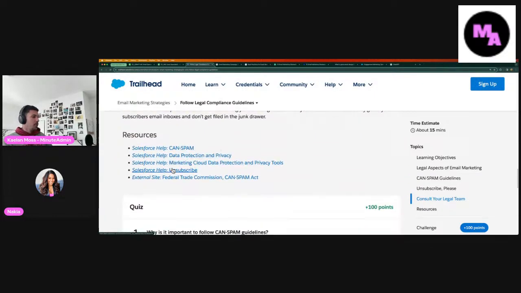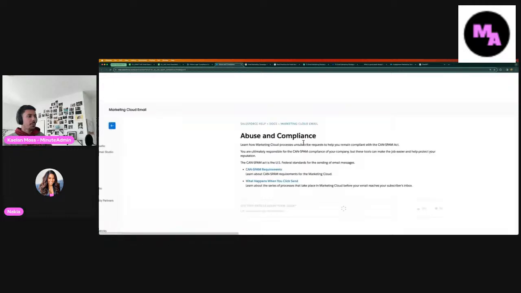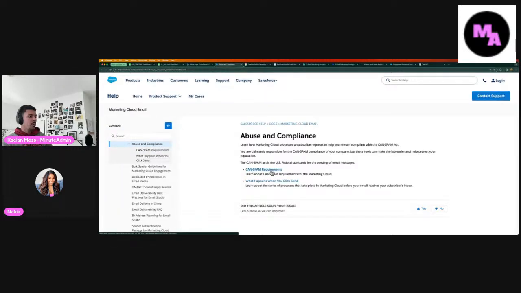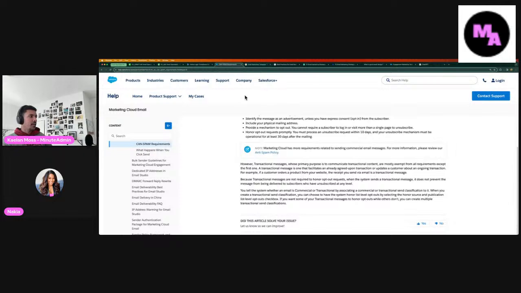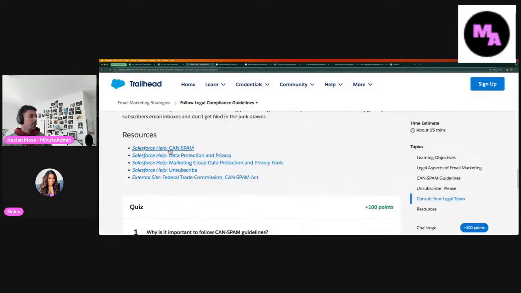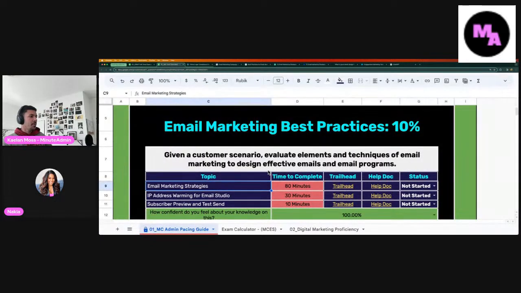Now, there are some really good articles or resources down here that go directly into things like CAN-SPAM. It will take you to Salesforce help docs about CAN-SPAM requirements, and it'll give all of this in more detail. So I would recommend you go through the Salesforce help docs for this, the email marketing best practices and email marketing strategies link.